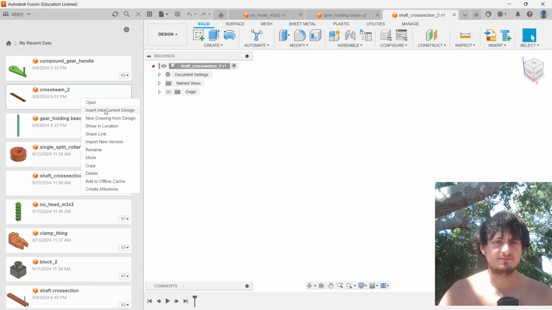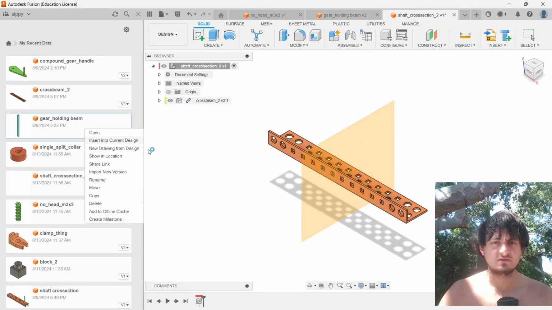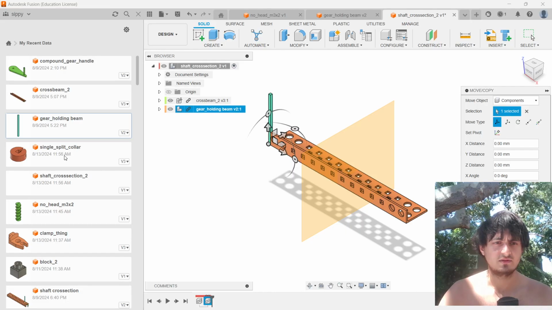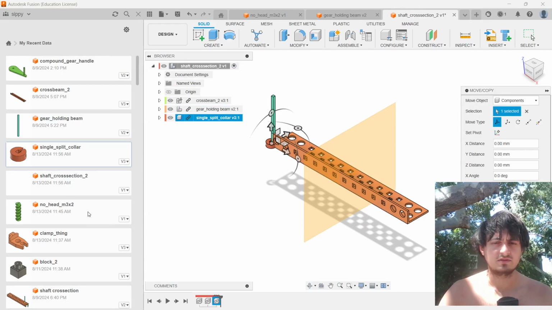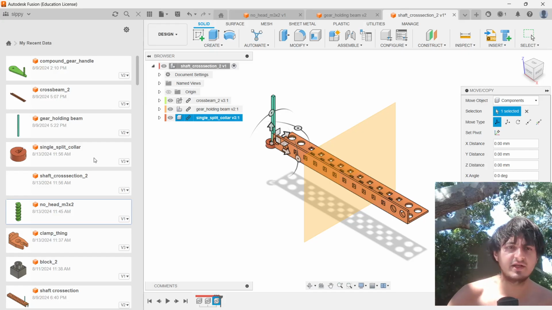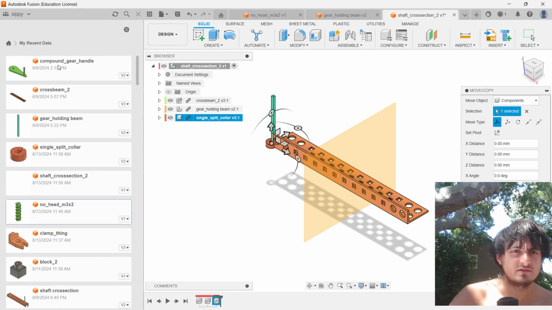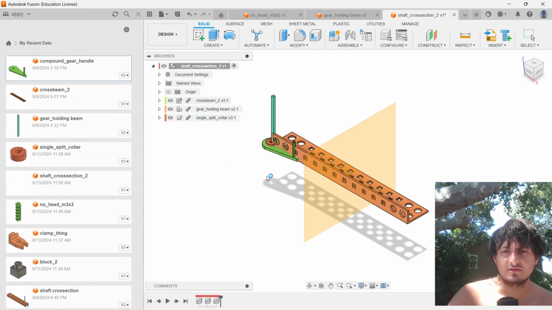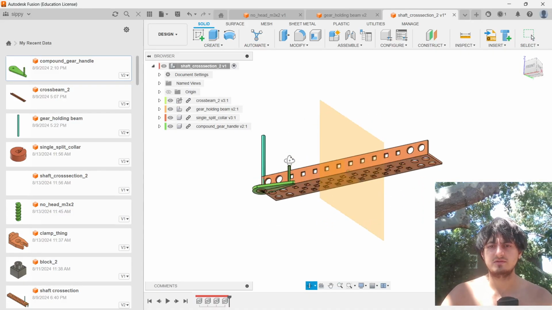Okay, so insert. Insert. Insert. I guess we will need that, but for right now, I'm not going to do it. Then we need the handle. Okay, so this is going to be a doozy.